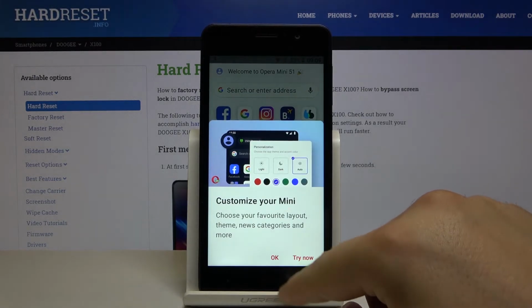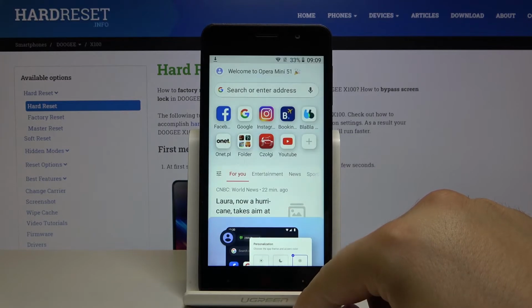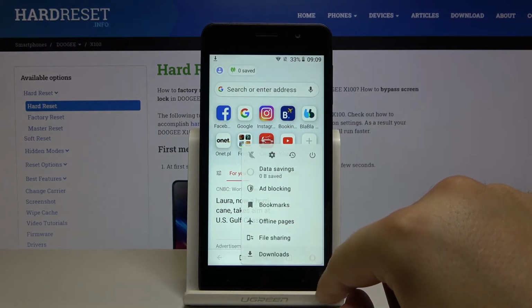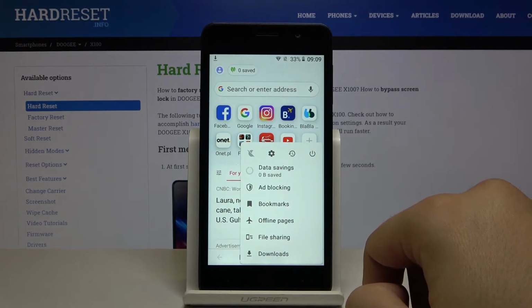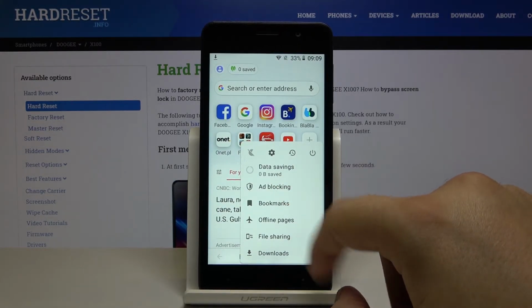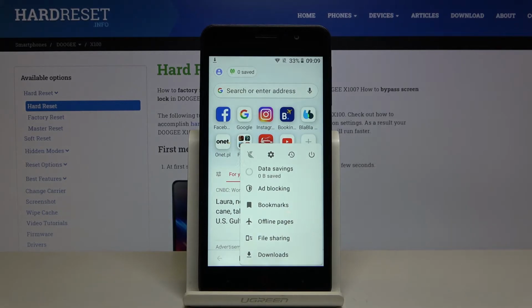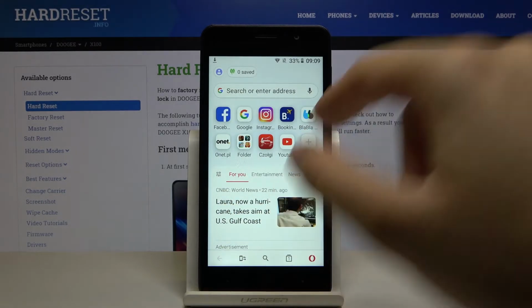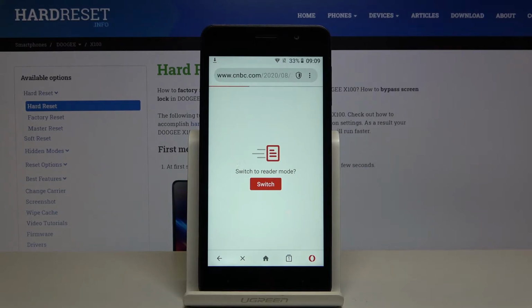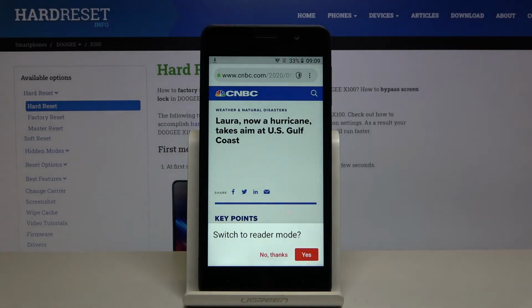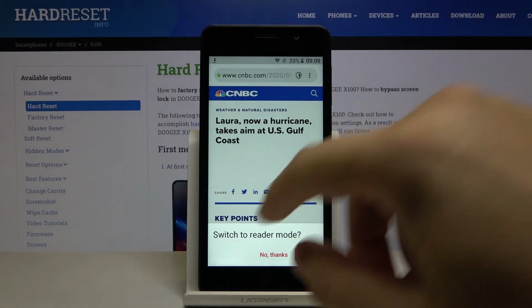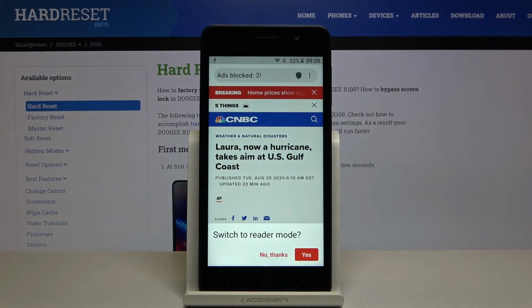And right now we have to click OK here and tap on this Opera Mini icon. Click it one more time, and we have to check if the ad blocking is turned on, and as you can see, it is. So we can enter a website, maybe this one. We don't want to switch to the reader mode.